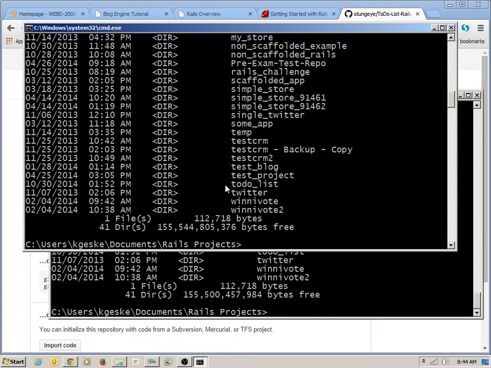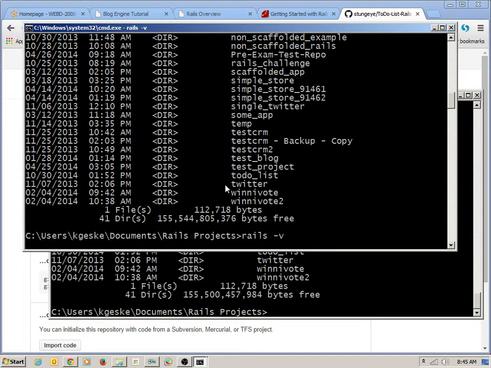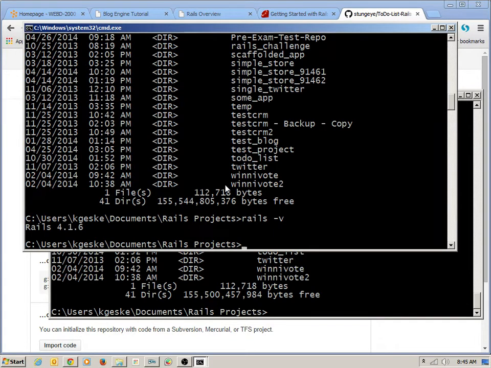So we start a Rails project by asking the Rails app, and I'm just going to check what version I have of Rails on here. Okay, that's good. That's the latest version of Rails. Rails new is my command to start a new Rails project. And here's going to be my to-do list demo.